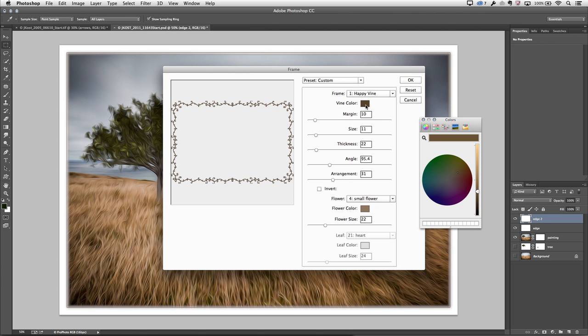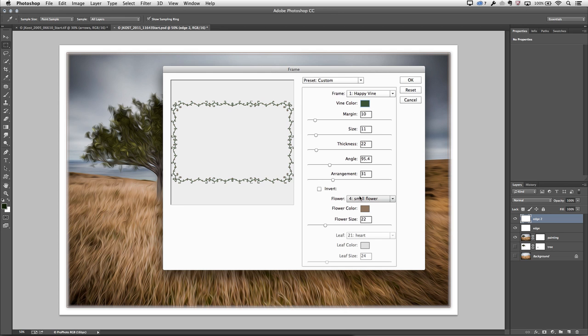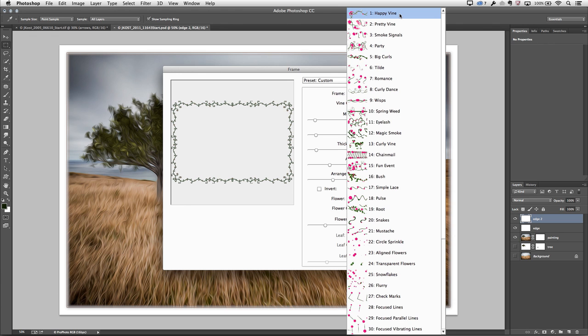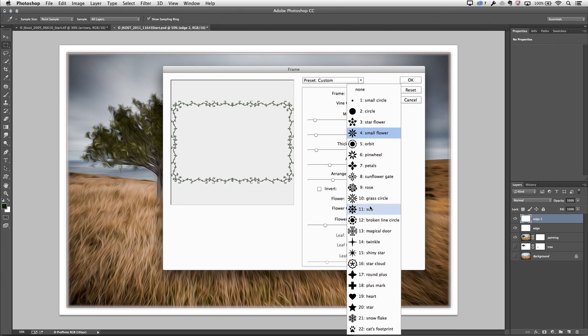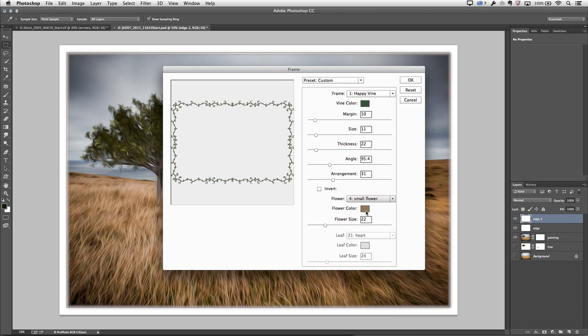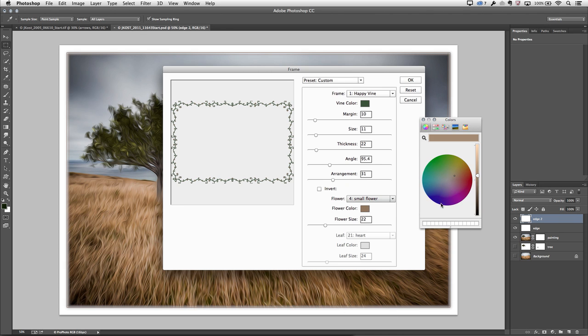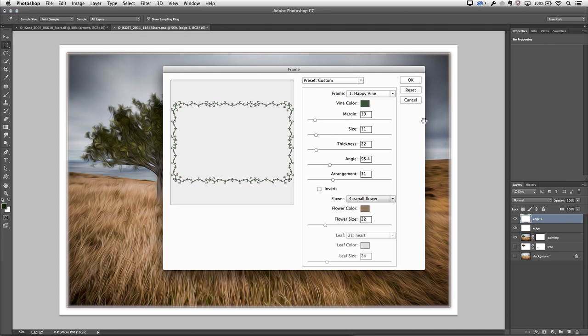I forgot to point out as well that we can click up here. This is our color swatch. So if I wanted to change the color, I can do that. And then I can choose, in this case, because of this happy vine here, a small flower. So we've got a number of different items we can select from. We could do a snowflake, we could do the sun, whatever you prefer. In this case, I will select this small flower. And again, you have a color swatch here that you could change the color, make it maybe a little bit of a rose color, and then click OK.